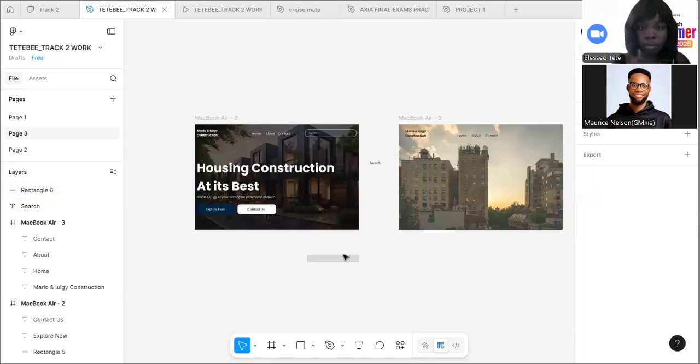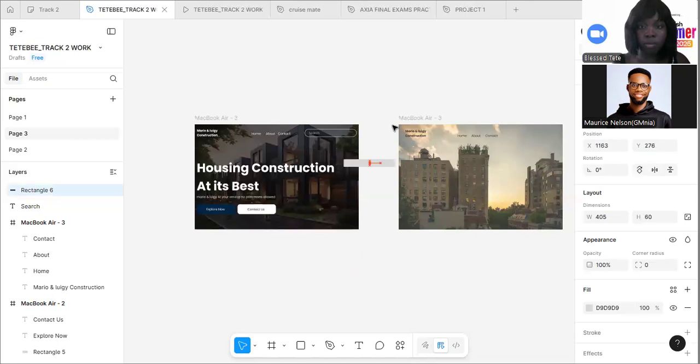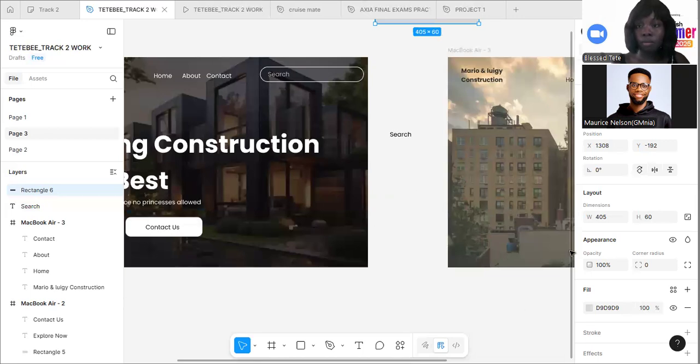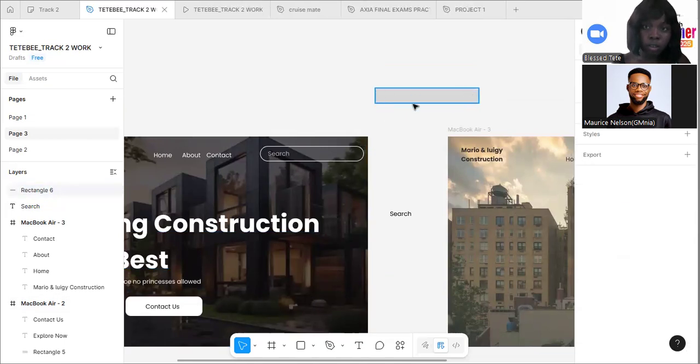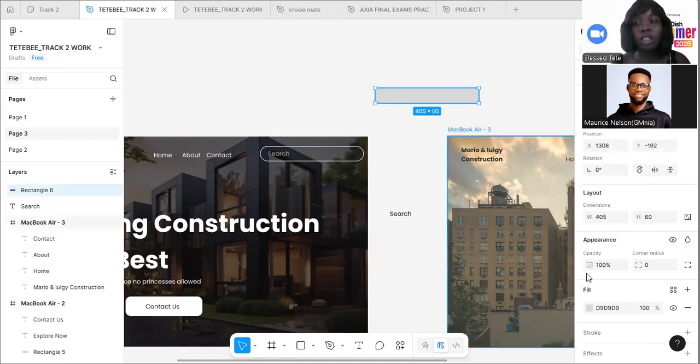Let me zoom in. Bring it up here. Then zoom in. Are you seeing the difference in the corners? This is straight, the regular rectangle that we know. And then this one has a curve. So the way to make this curve is by changing the corner radius. The corner radius is here. Can you see? Where we have this appearance, you see opacity, and then you're going to see corner radius. Can you see it?